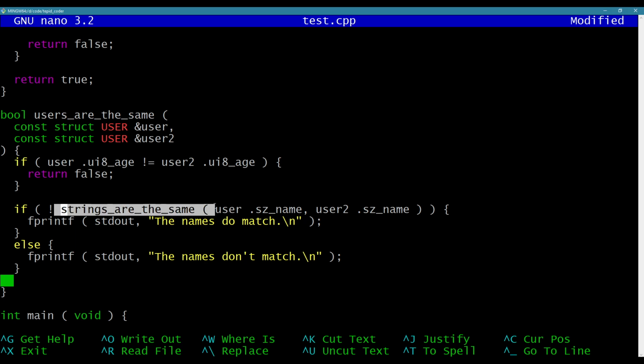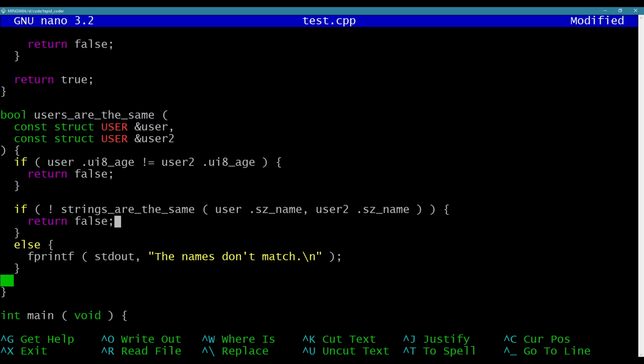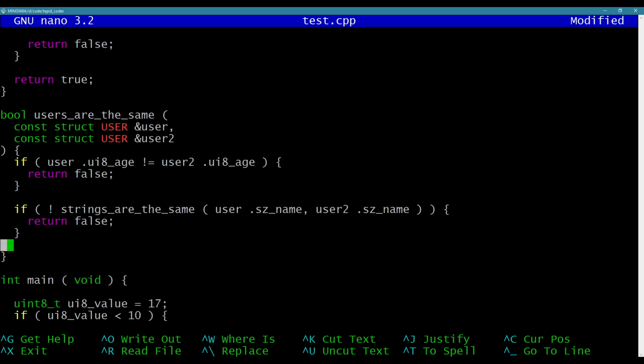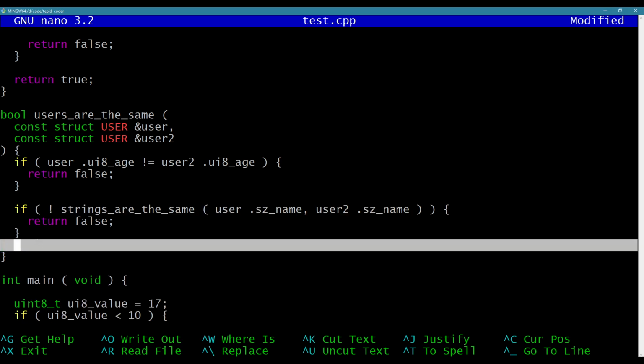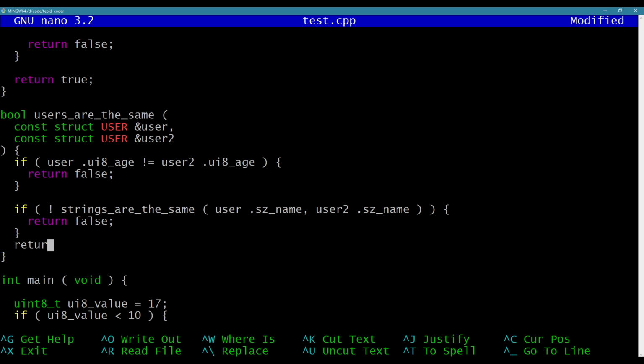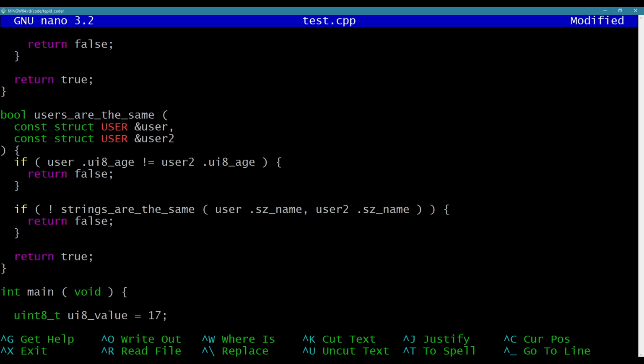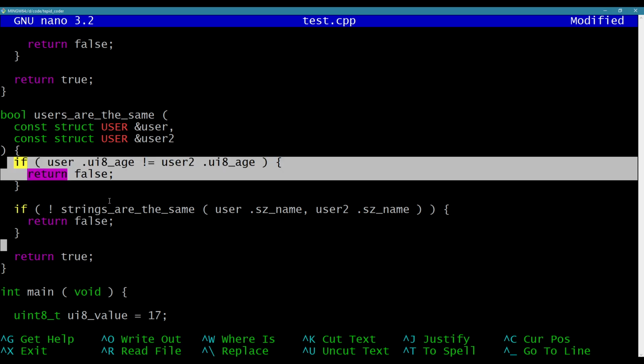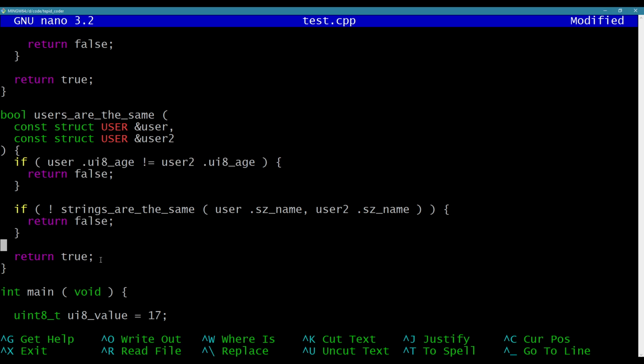So if the strings are not the same, so if not strings are the same, then we're going to return false. Don't need an else here, because if we return false here, then nothing else is going to happen. We're already out of the function. Otherwise, if this didn't return false, the age wasn't different, and the name wasn't different, then everything's the same, so return true. The users are the same.